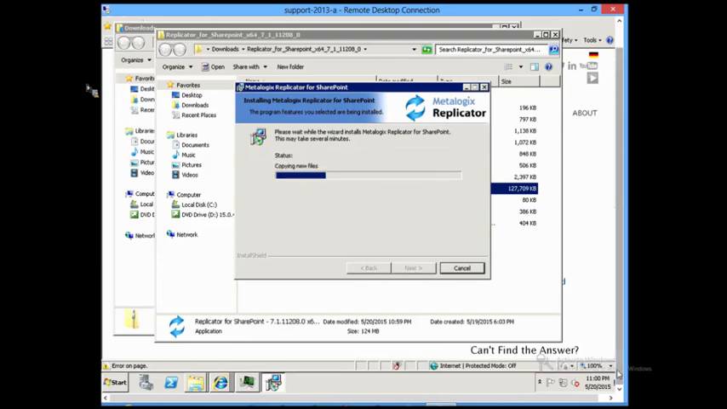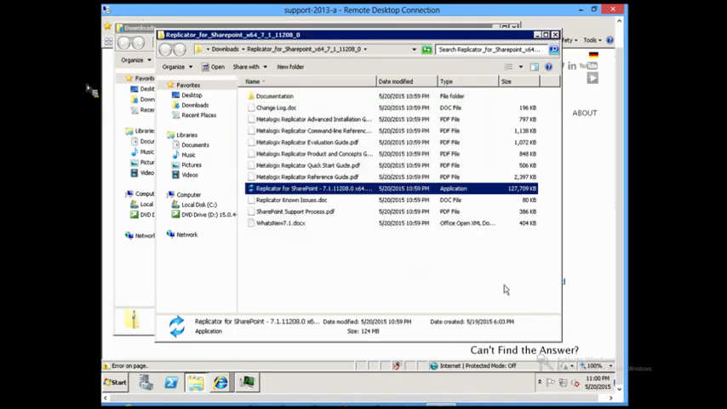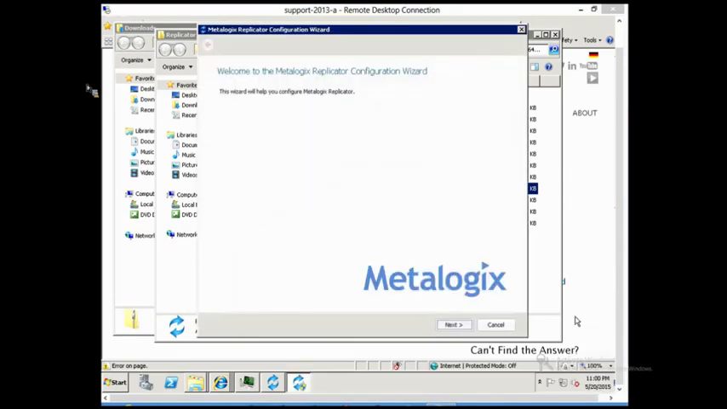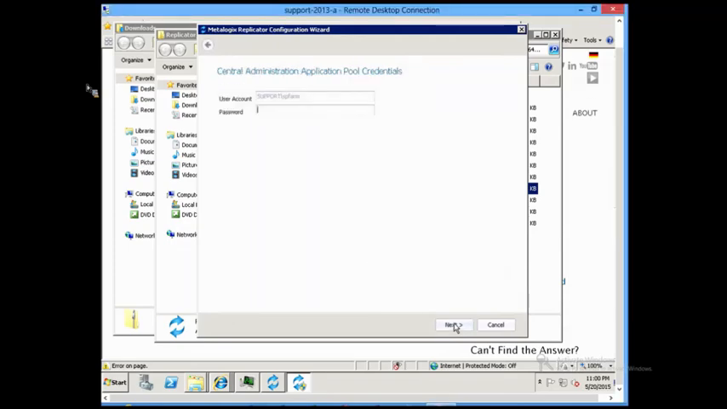That's just copying over all the files. Once we're done, we'll see the wizard complete, and we'll have the chance to launch the configuration wizard. We're going to hit Finish, and that's going to launch the configuration wizard. All right, the welcome screen is going to come up. We're going to hit Next. At this point, you have to put in the password for the central admin application pool. That's who we run our engine as. We're going to hit Next.